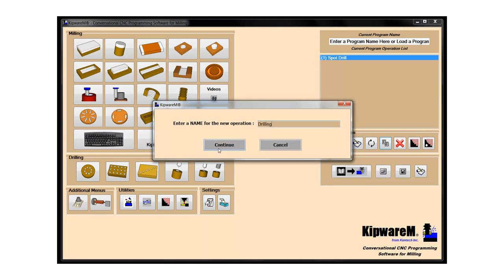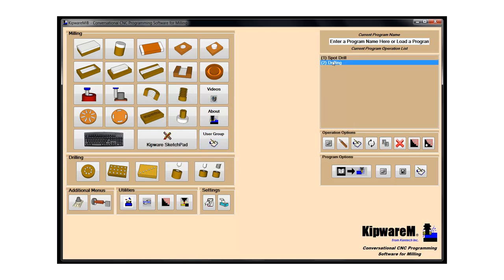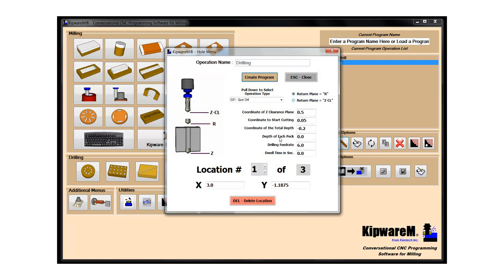I'm going to name it drilling. And now you can see that I have my drilling cycle in my tree. I'm going to open it up in the conversational menu. Everything is in here. And I'm going to change the cycle to a G73, which is a peck drilling cycle. My clearance planes are the same. The coordinate of the depth, I'm going to go 600 thousandths deep.